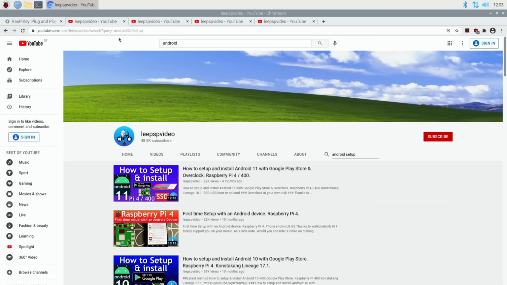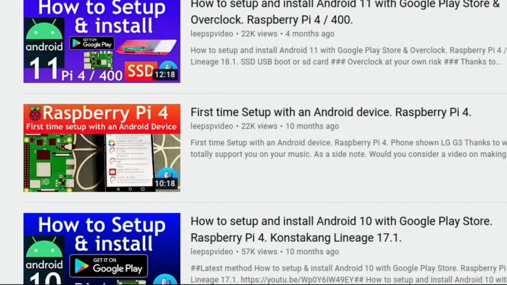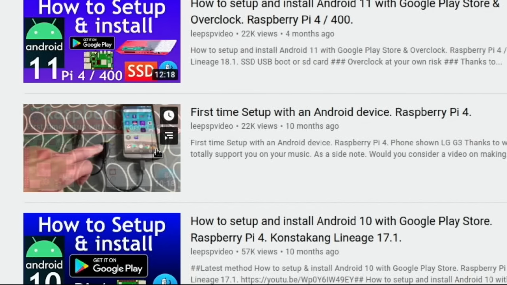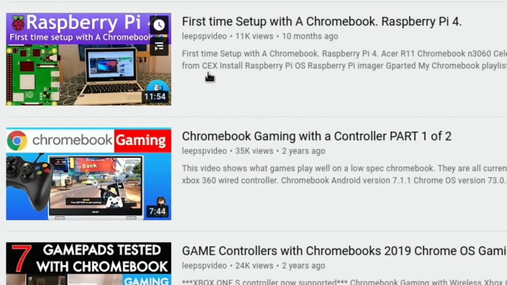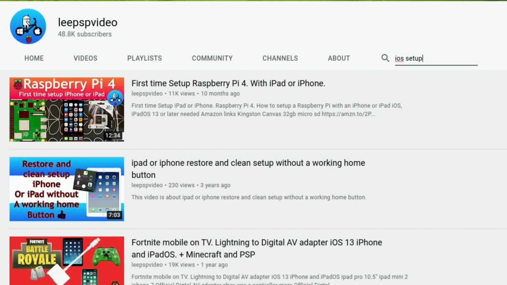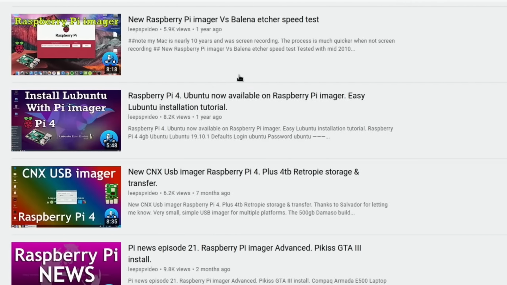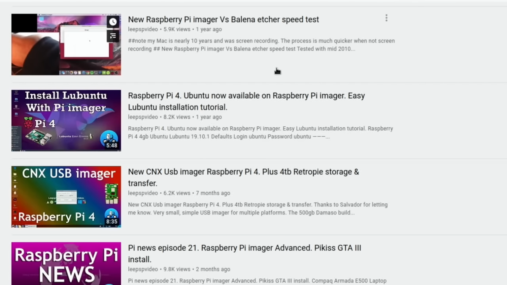So often when you buy a Raspberry Pi 4 or 400, it doesn't come with an operating system pre-installed. So you need to have another device to create that operating system. In this case, I've shown how to set it up with an Android phone, but I also did a video showing how to set it up with a Chromebook, an iPad or an iPhone, and you can also use Windows or Mac or a Linux computer if you've already got one.